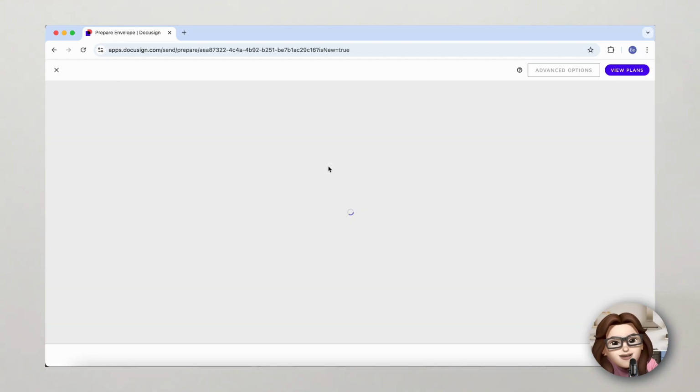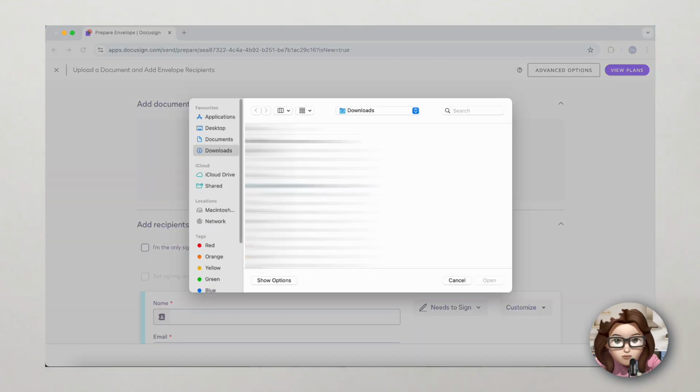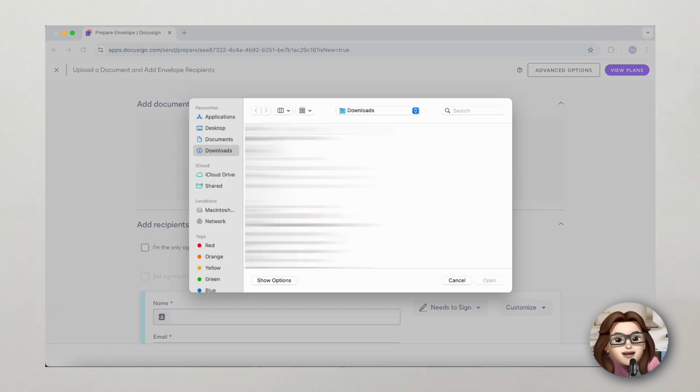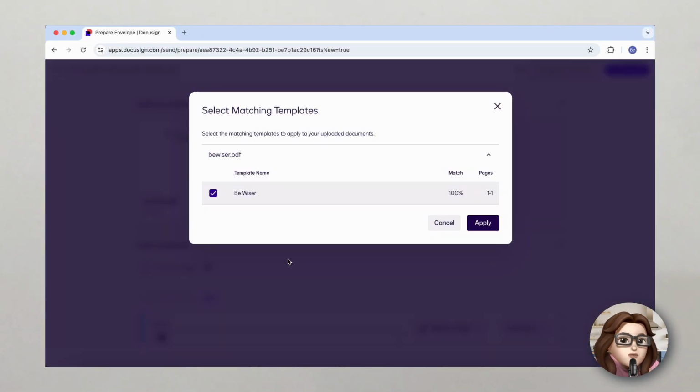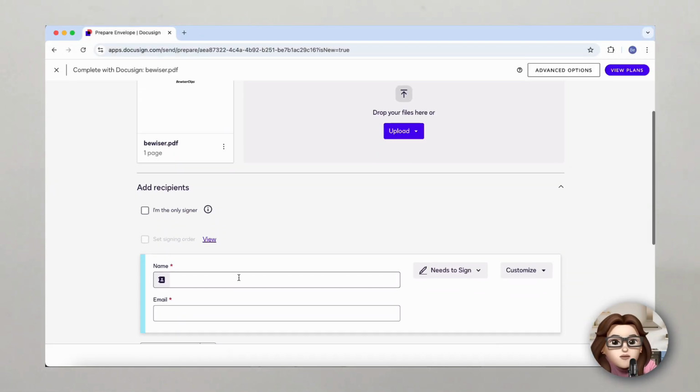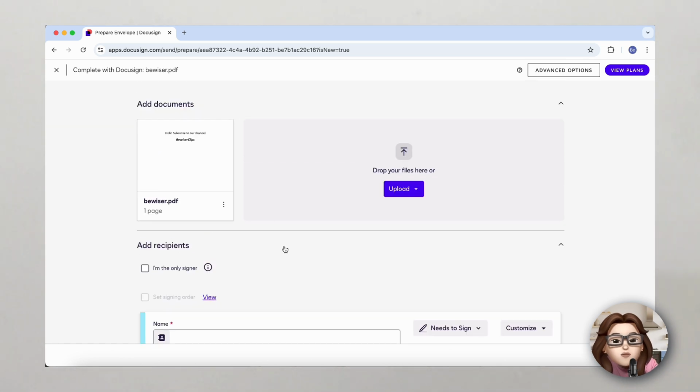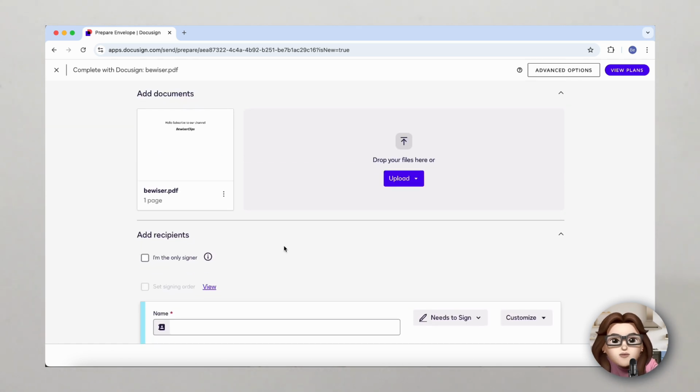Next, upload the document you want to send. You can select a file from your desktop or choose a template. Templates are great if you often send similar documents. They save time and maintain consistency. Click Use Template, then Test Template to make sure everything looks right. Once satisfied, click Add Selected.